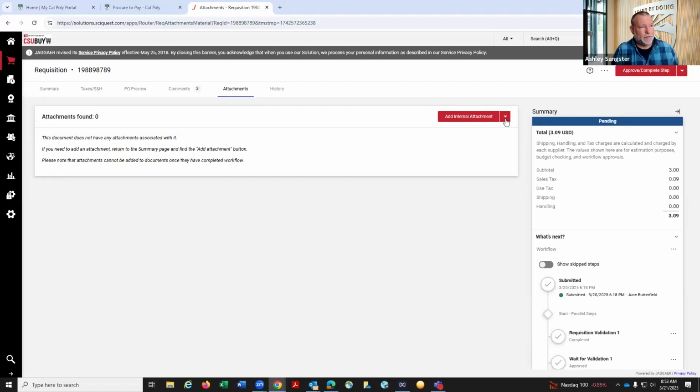So it can be set up either as an internal attachment. If you have, for example, a sole source justification, that could be uploaded as an internal attachment specifically for being in the system of record. An external attachment could be added, such as a quote or an estimate that you want to go to the supplier along with the purchase order.